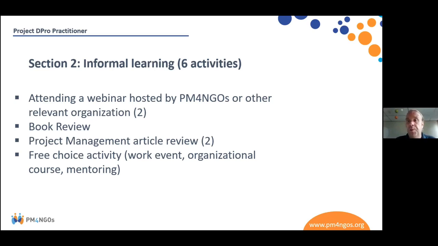And then you have a book review. So a project management book, you need to read it, and then you need to submit a review. And one of the things that we do is we can publish those reviews on the website. That can help other candidates decide which books they want to read in the future as part of their assessment. And then also you would submit two reviews of project management articles. And again, if you review an article and it's an excellent article, then this allows us to identify those articles and to inform other candidates exactly which articles are a good read and will help them with their continuous professional development.